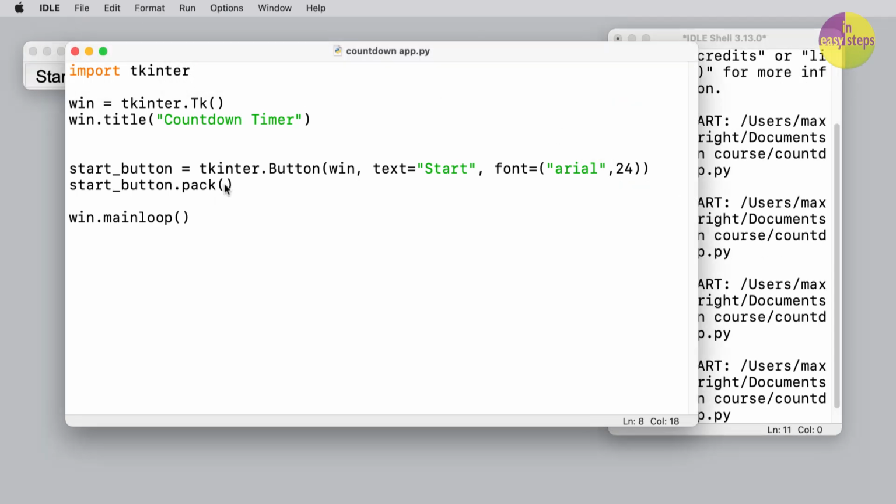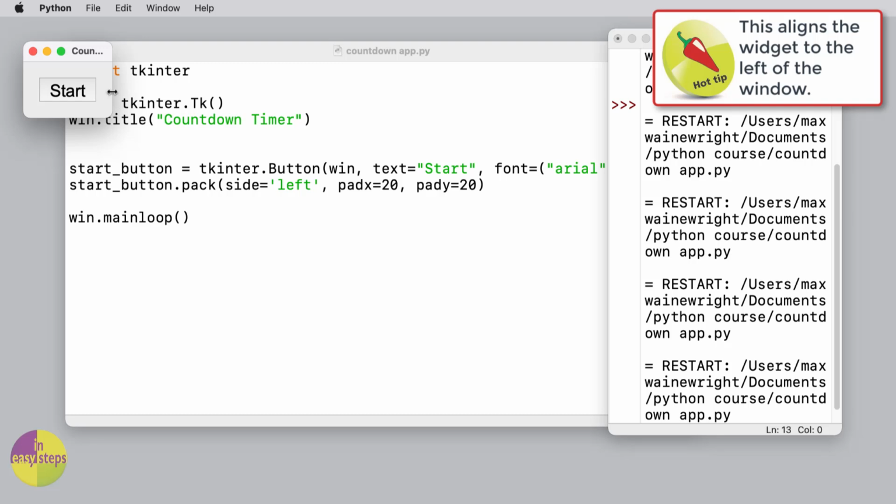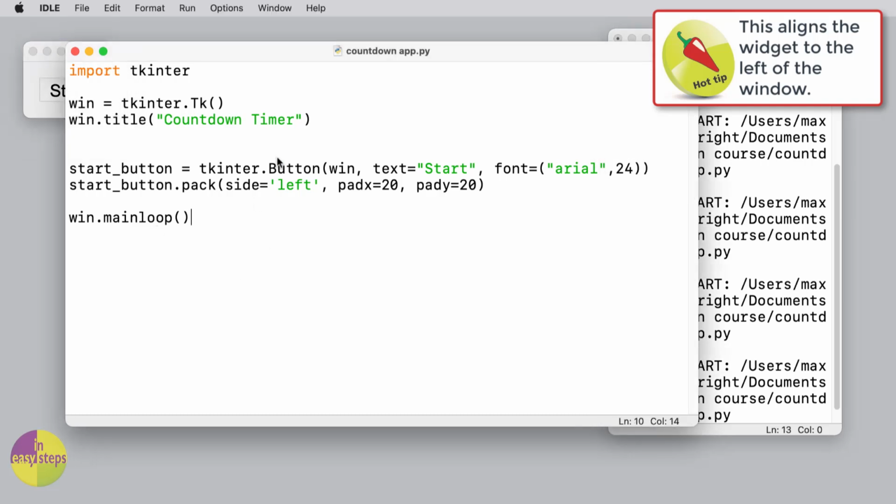And we're going to add some padding around it, and what we'll do, we'll put padx equals 20, pady equals 20, and I'm also going to say side equals left. And this will just mean that everything gets pushed over to the left hand side of the window here and will just be shown up more neatly. So we've got our button working fine.